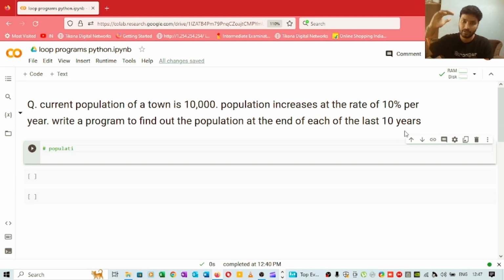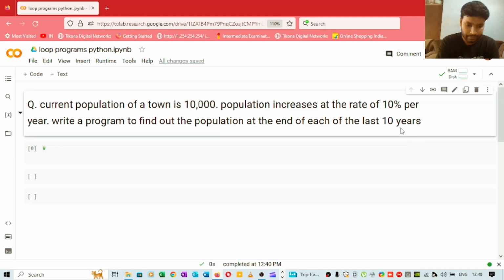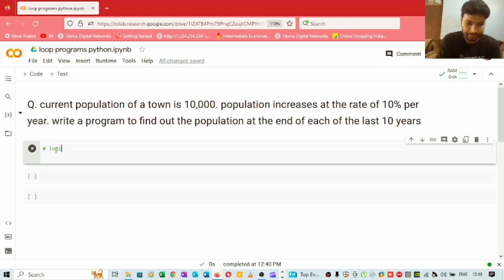So we have the population of year number 10, and we have to write a program that prints the population from year 10 down to year number 1. So we will be going downwards, from top to bottom. How to proceed in this program? First I'll write the logic, and then I'll write the code and explain what's happening. So first I will write the logic here.